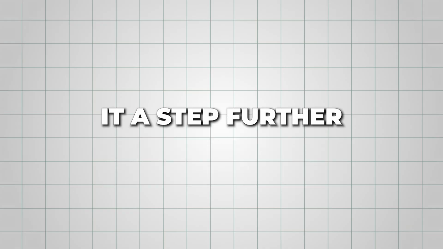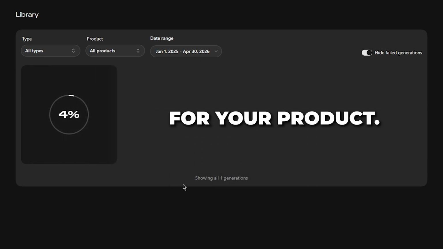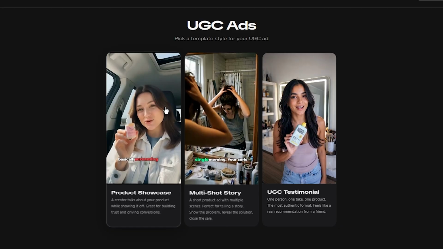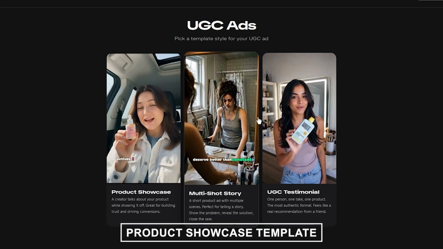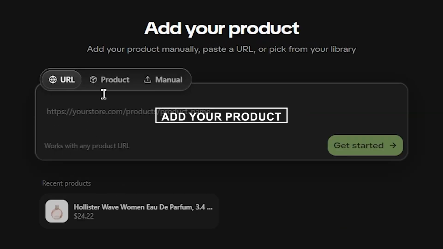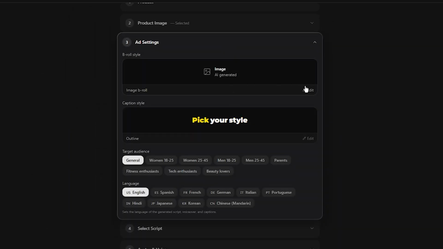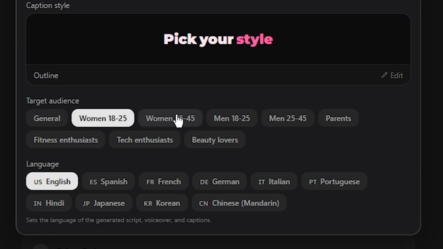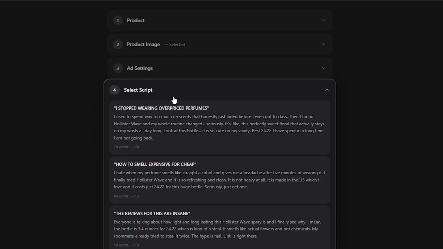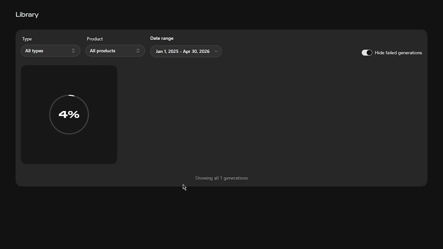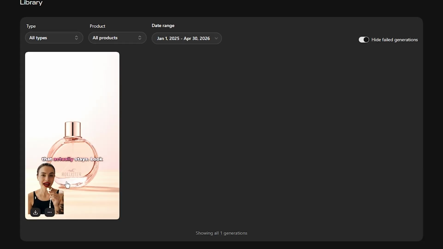Now let's take it a step further and create a model video for your product. Click on a UGC ad template to get started. From the available options, select a product showcase template that fits your product. Once selected, add your product and fill in the relevant details. Next, head to the Ad Settings menu and choose your caption style, language, and target audience. Once that's done, browse the available scripts and select one that feels right for your product. Finally, select your avatar and voice, and you're good to go. Within a few minutes, your output will be ready, and the results are genuinely mind-blowing.